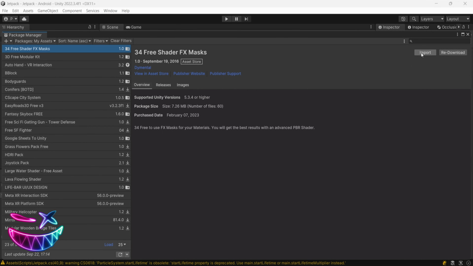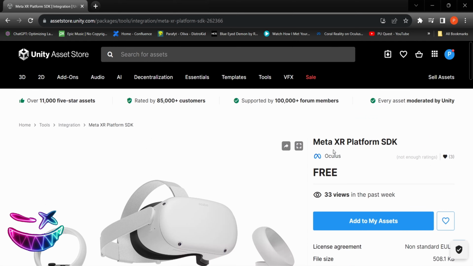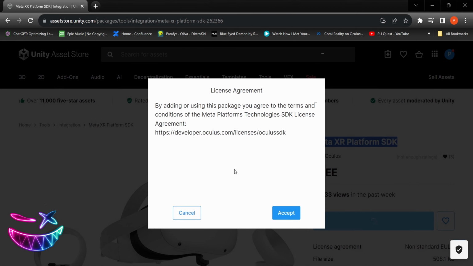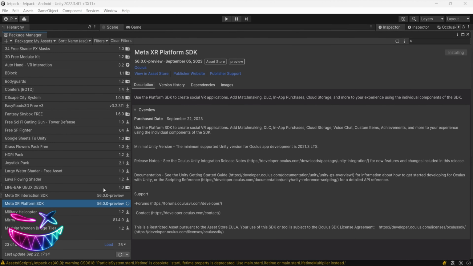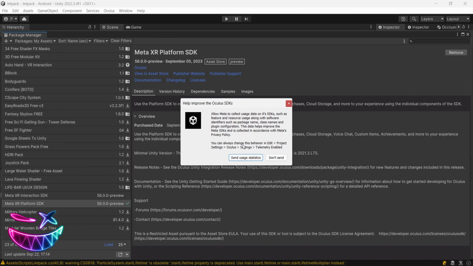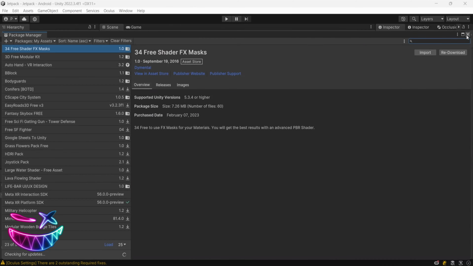So let's go. First of all, I'm just gonna go to the Unity Asset Store and download Meta XR Platform SDK, accept, and open it in Unity. Hit install and wait for a few minutes. A window is gonna pop up, just read them all, and I go with this one enabled, and this one you can send or not send, doesn't matter, and then restart the editor.